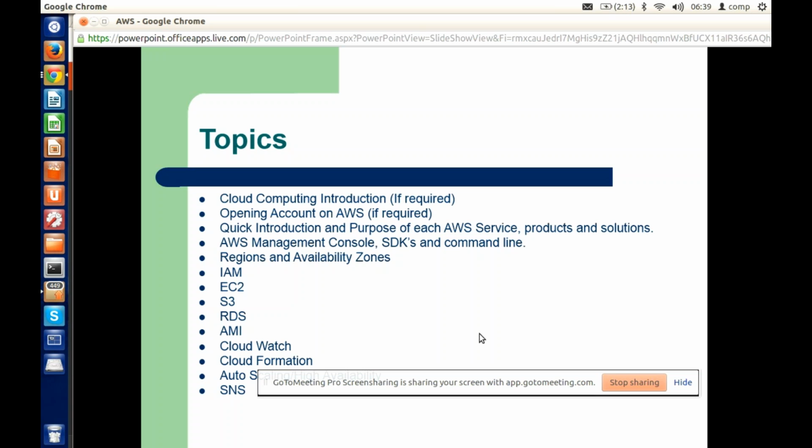Means the more quickly you take the knowledge of existing application architecture, the more quickly you will be able to migrate it to cloud. Because once you know the architecture, and if you know the AWS products and services, you just need to map those things to AWS products and services. So that's it.